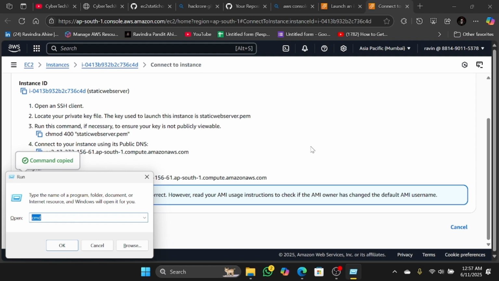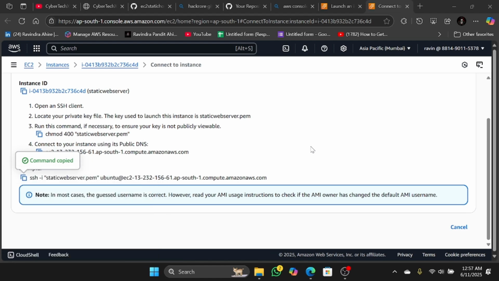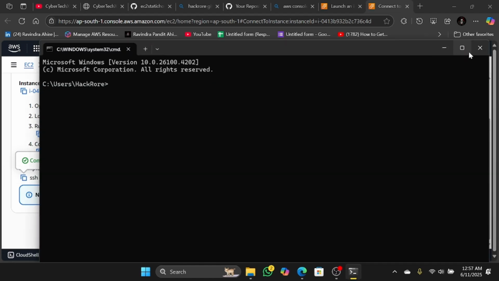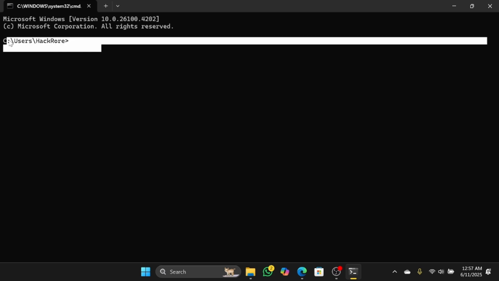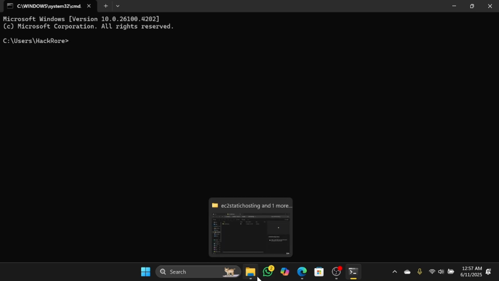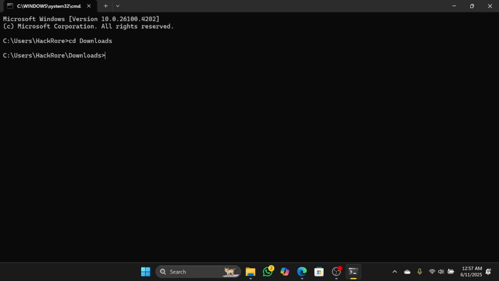Open CMD, and maximize it. I have downloaded the keypair .pem file in my Downloads folder, so I have to go to that location. I will type cd Downloads, enter, and I am here in the Downloads folder.